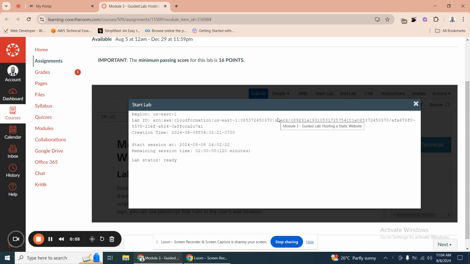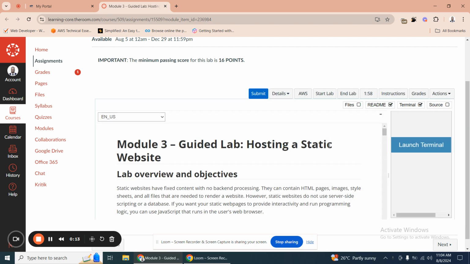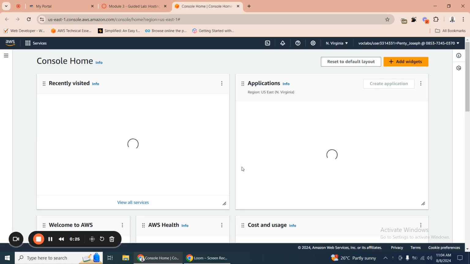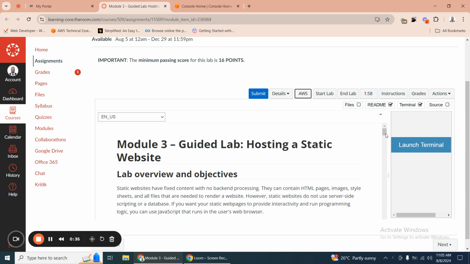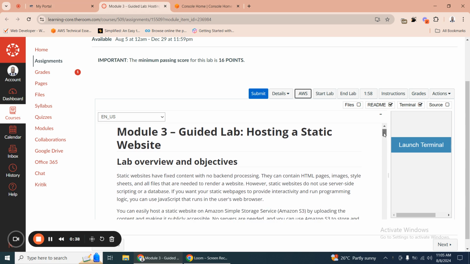Okay, so the lab is ready as we said. You can see it here. Lab status says it's ready. So we can close this and then start with the lab. To start with the lab, you click this AWS. Okay, so we are logged into the console of AWS. Let's go and look at the task that we are being asked to perform.